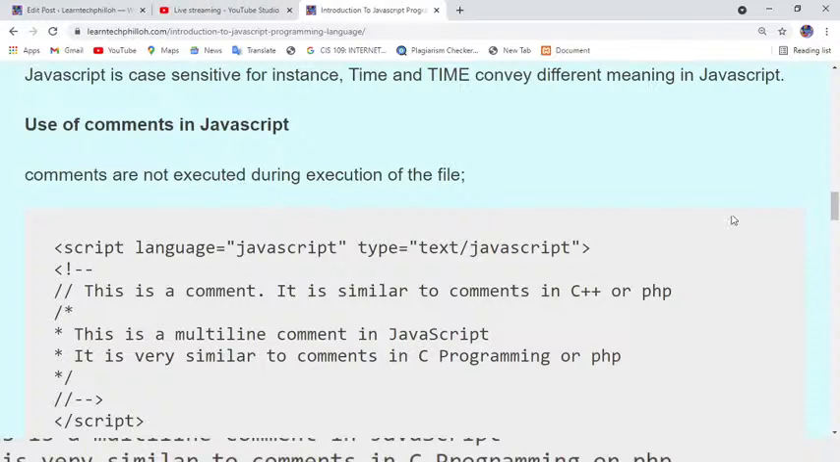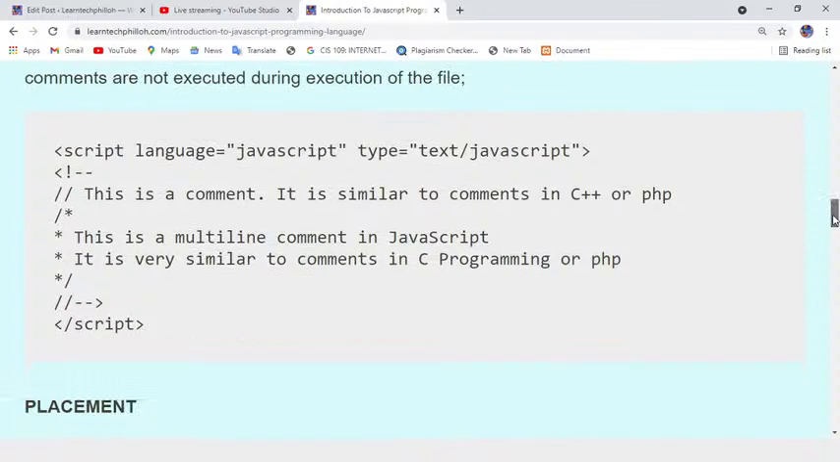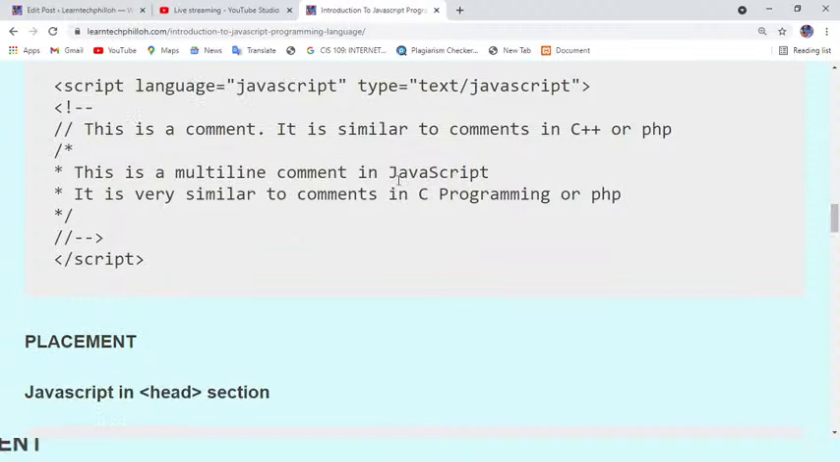Execution of a file. Now you can have this is a comment. Now you can use this one for a comment. The // this is a comment. It is similar to the comment in C++ and PHP.